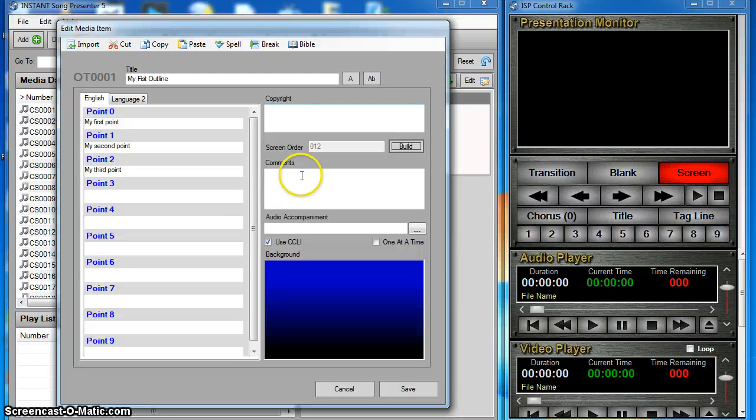You can also put comments in here. If there's something that would help you remember how to find this point, or a series of outlines, you could put that same comment in this field, and that would help you to search for it later.